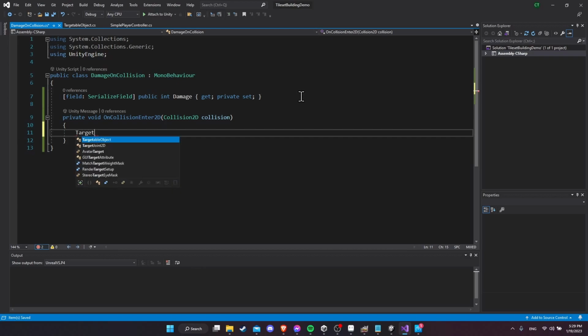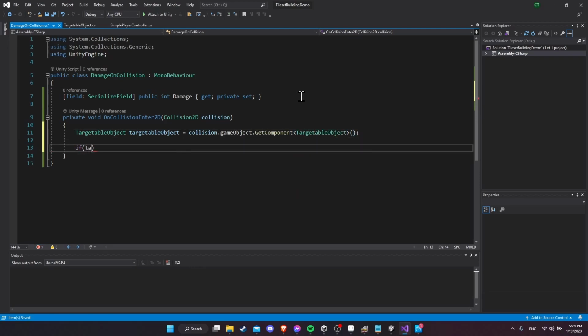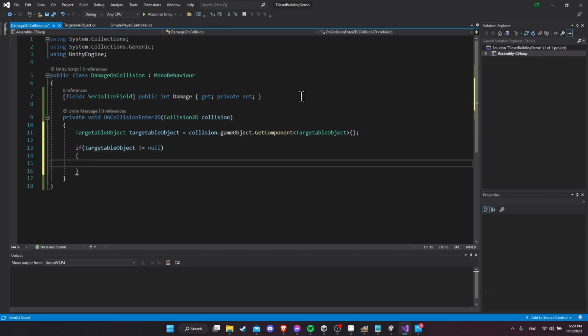So let's get the targetable object component from the collision. So targetable object equals collision.GameObject.GetComponent, and we're going to be looking for the targetable object script. So if targetable object is not null, then we'll make it take damage.